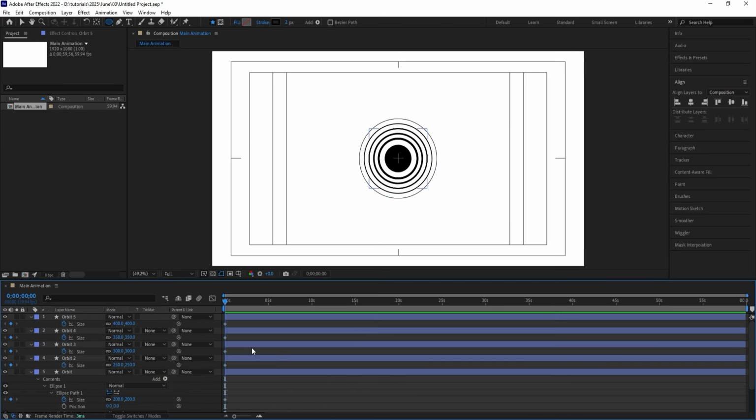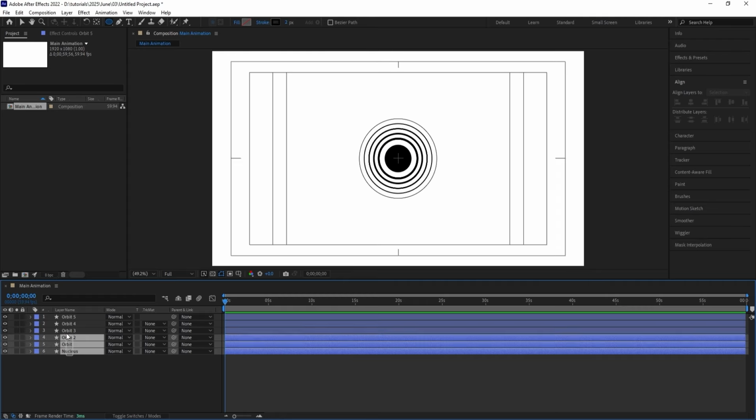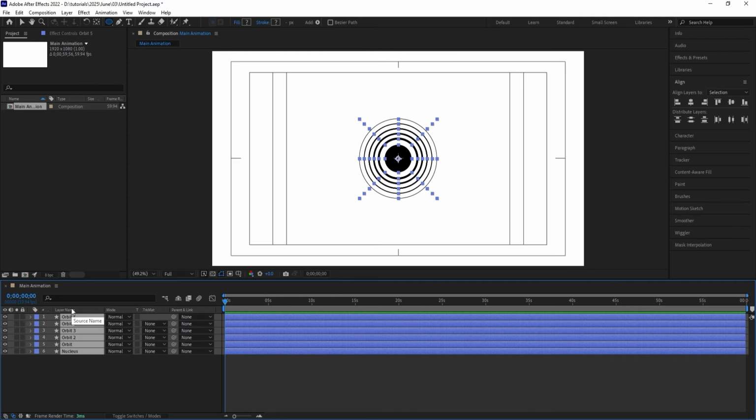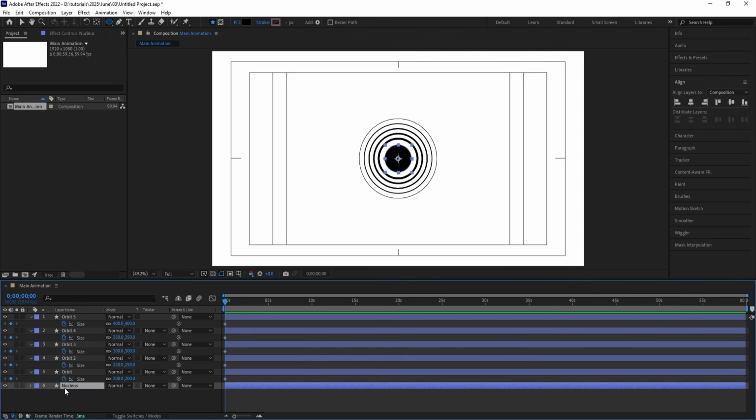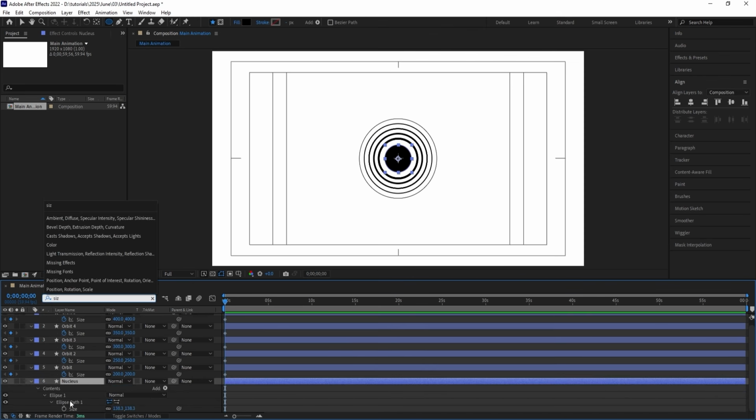Okay, so as you guys can see, we are getting this kind of structure, and hit U. Now select all of them and hit U over here, and we haven't created any size keyframe over here, so in search option you can simply type size, so it will automatically show that and create one keyframe.